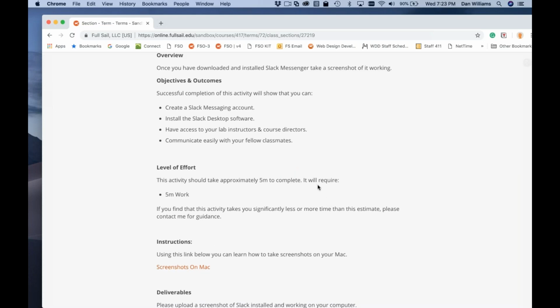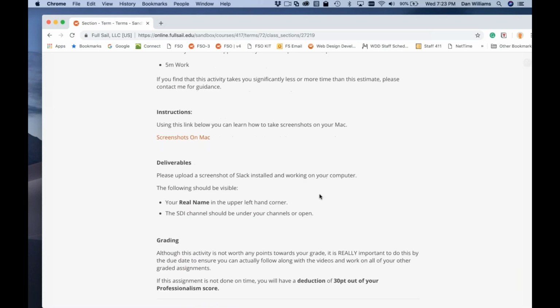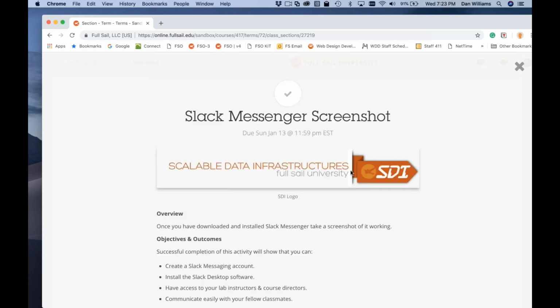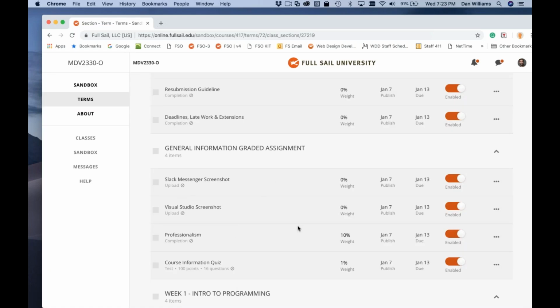Because you have to do them, and if you didn't do them, then unfortunately you get a deduction of 30 points out of your professionalism score. So you're not getting points for doing it, you get negative points for not doing it. And the reason that we do it this way is that these are the basics that are required for the course. So that is why we don't give you points for it. But like any professional job, if you don't do the basics, then we take away from your professionalism. So make sure that you are diligent and getting your screenshots in on time. Okay, so both of those.